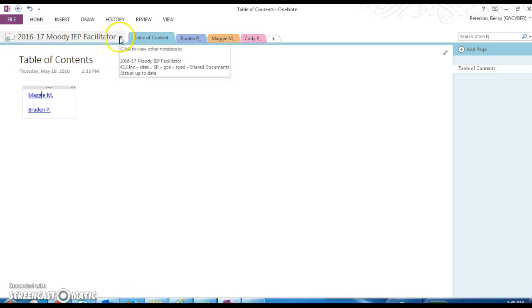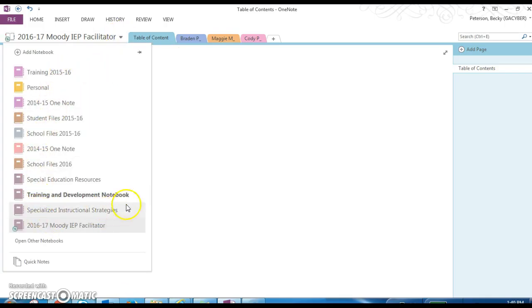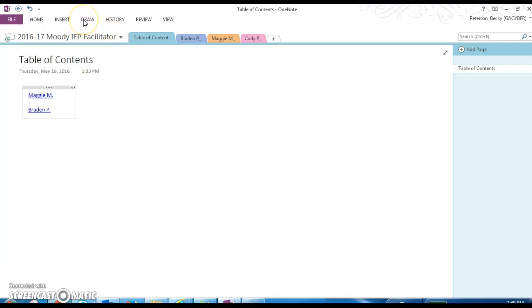Now, if you do have other notebooks, you can click the drop down and see all of your other notebooks on there as well, and you can edit those. There's a lot of cool features, but those are the main ones I wanted to start you with in the beginning.